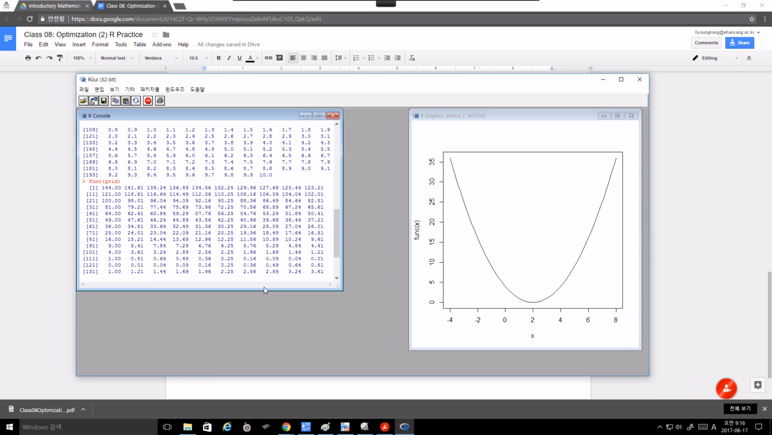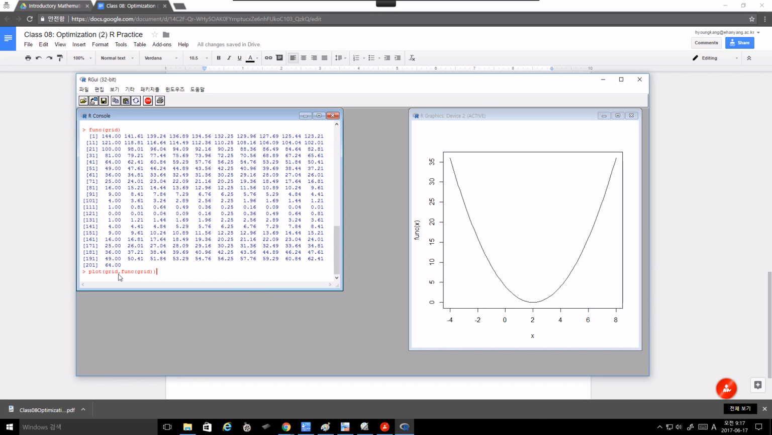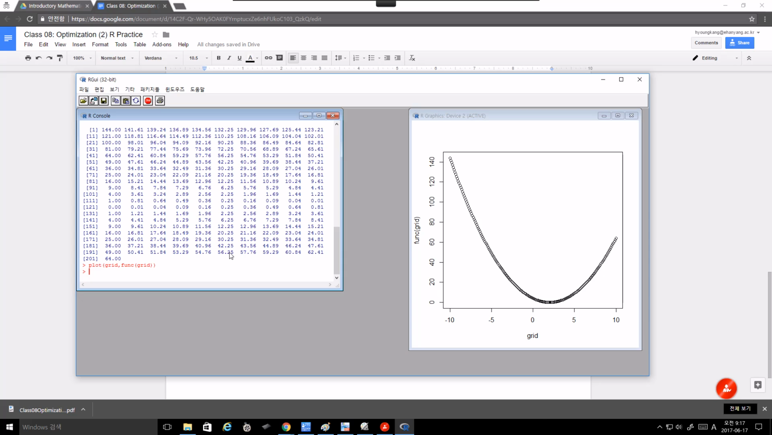Here, this plot. The first argument is the x-axis, and the second argument is basically the y-axis. If we do this one, well, this is another graph. From minus 10 to plus 10, we can see the beautiful graph, x minus 2 squared. If you don't like the color, you can put color red. Now you have red color. If you want blue, plot blue. Yeah, you have now blue.